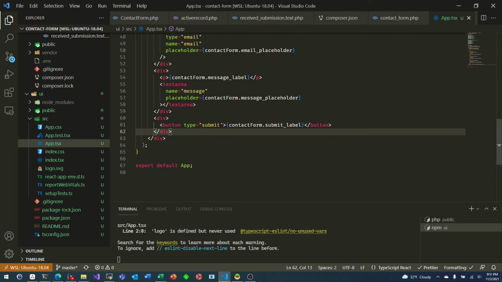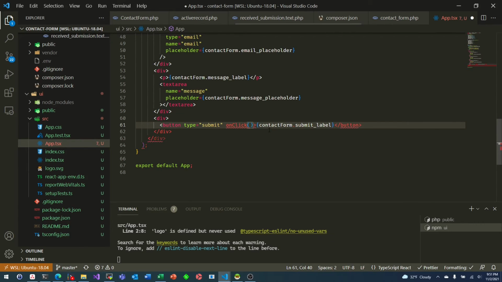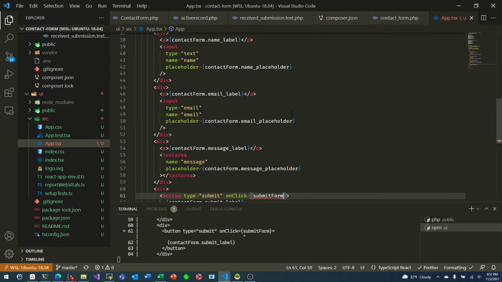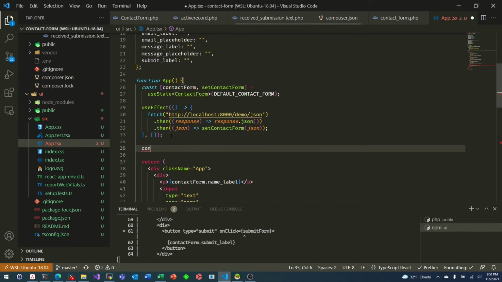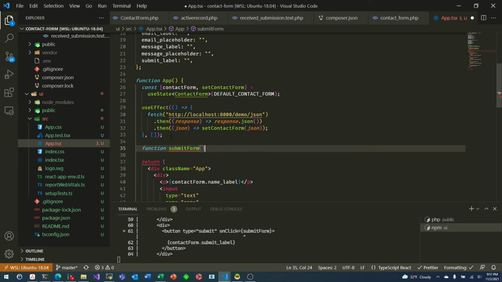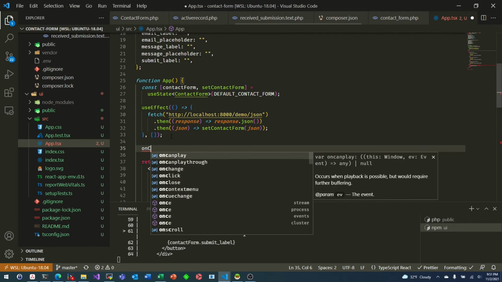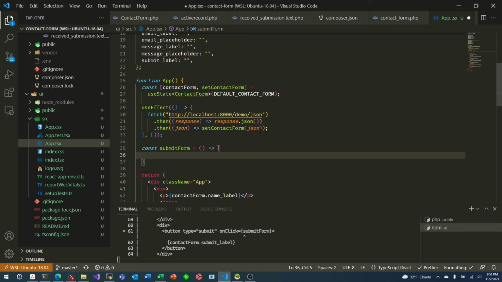So let's do that, and let's give this an on-click of... what should we do? We should probably submit this, right? Submit form. Let's create a function. You can either do function submit form or that sort of thing, right?